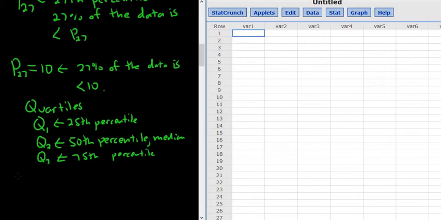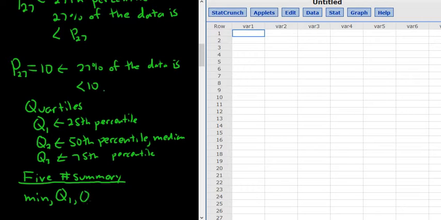So the quartiles, together with two other numbers, are called the 5-number summary. The first number would be the 0th percentile, which we call the minimum. Then we have the quartiles, Q1, Q2, Q3. Then we have the maximum. So that's the 5-number summary.